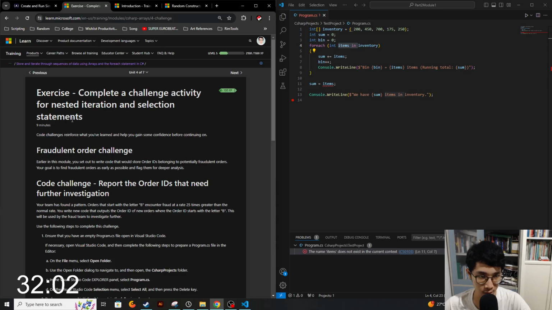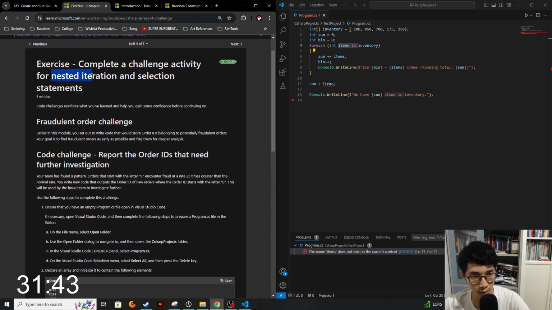Another exercise here. Complete a challenge activity for nested iteration and selection statements. Now, again, about nested iteration and selection statements. What are selection statements actually? Code challenge to reinforce. What is next?